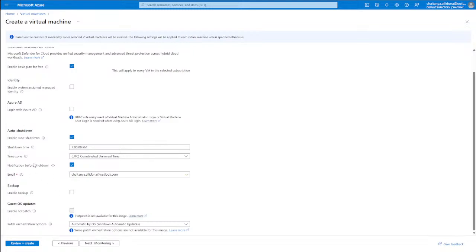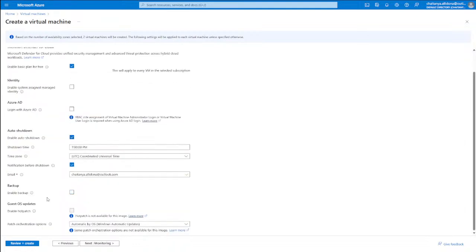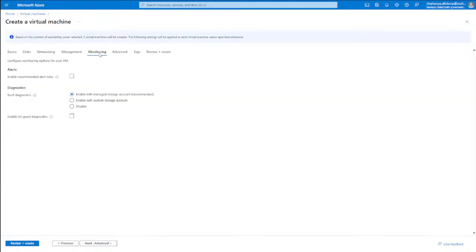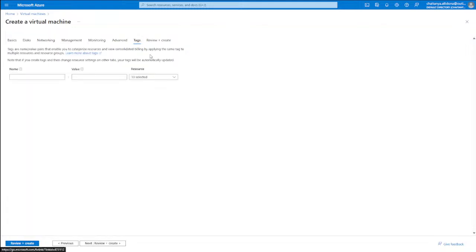How do you want to manage the backups? If I enable backups, it would ask what the frequency is and various other details. Similarly, I can do monitoring, where I can link this to App Insights or any monitoring system to get real-time reports and issues. And finally, I can go ahead and add a tag and create.